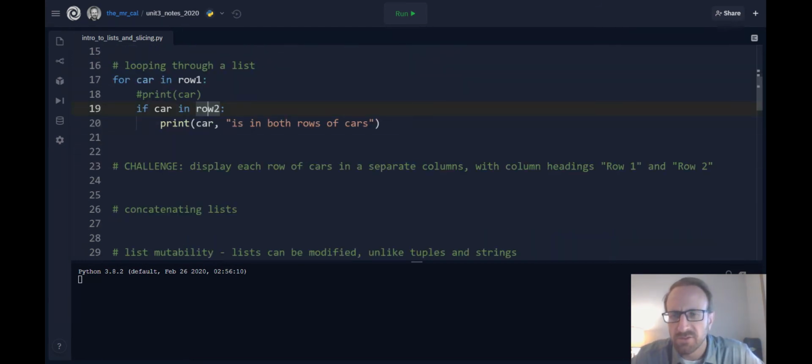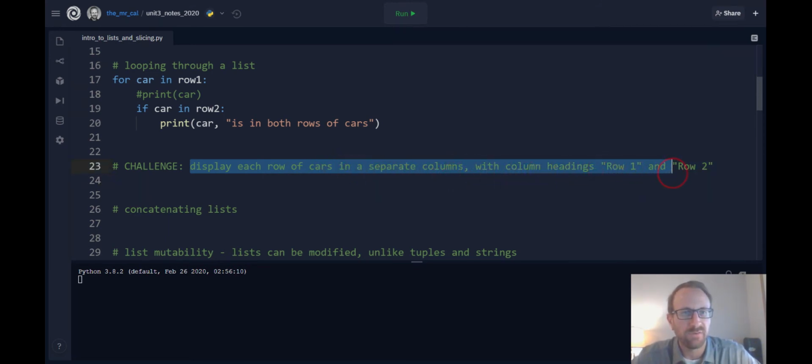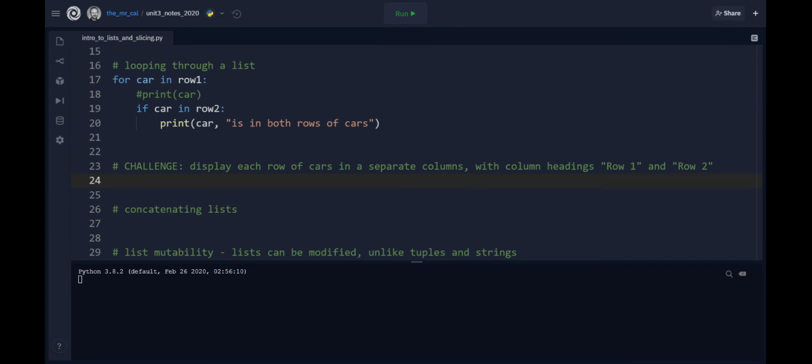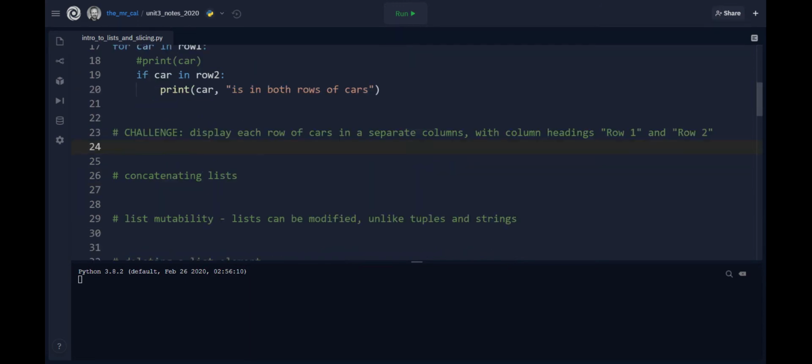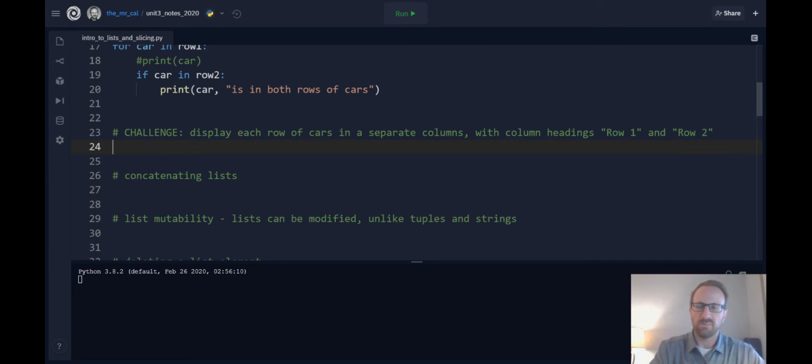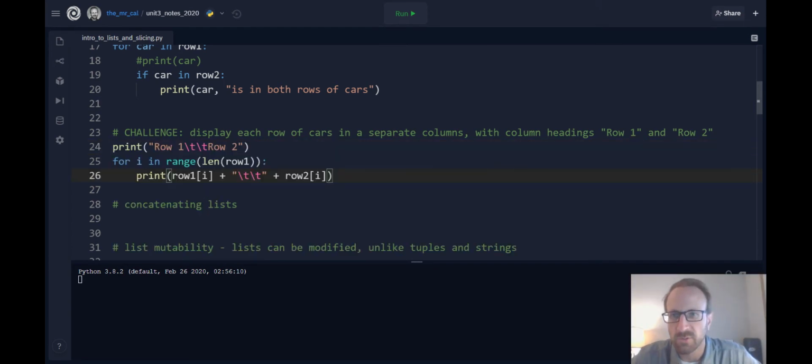So, quick challenge for you if you want to pause the screencast: see if you can display each row of cars in columns, with a column heading above stating that one is the row 1 of cars and one is the second row of cars. All right, if you've tried that challenge and paused the screencast, here's a solution to check your work.